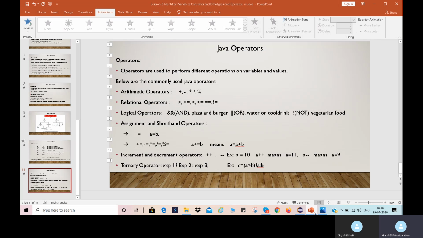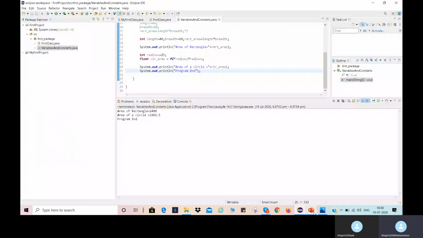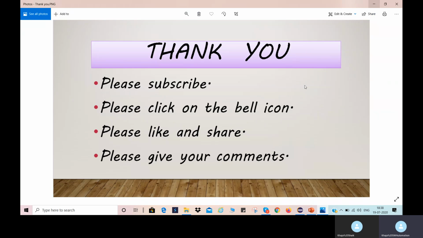This is about identifiers, variables, constants, data types, and operators.